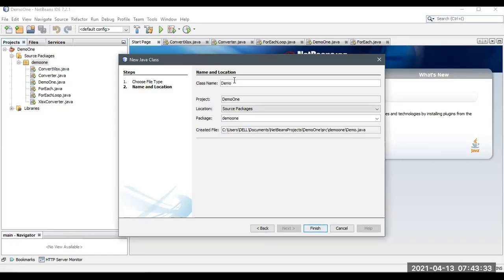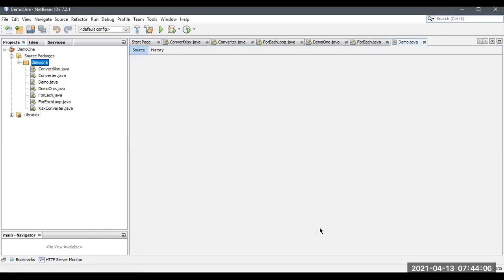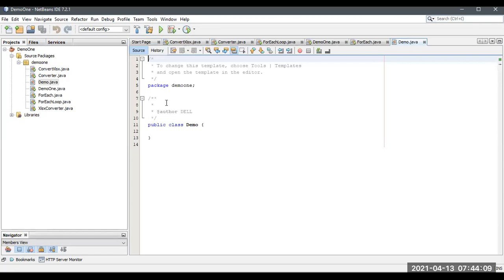Demo. This is the class name, and this is the package where I'm going to save this class. The class name always starts with a capital letter. This is a Java class, and it is stored in the demo1 package. Package means a folder, so inside a folder we have a class. Finish. So the class has been created.